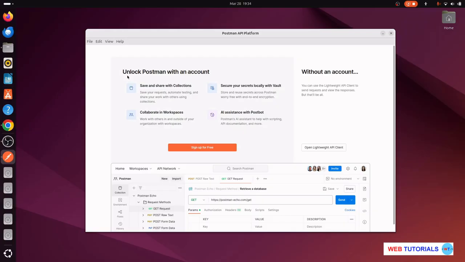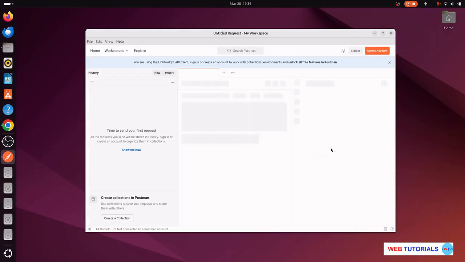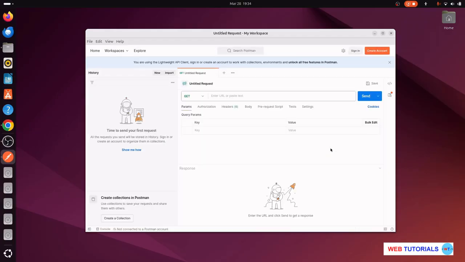You can unlock these Postman features with a Postman account. Instead, you can choose Open Lightweight API Client to proceed without a Postman account. I will click on this Open Lightweight API Client. The Postman interface is visible now.